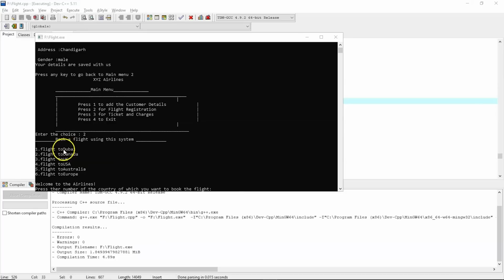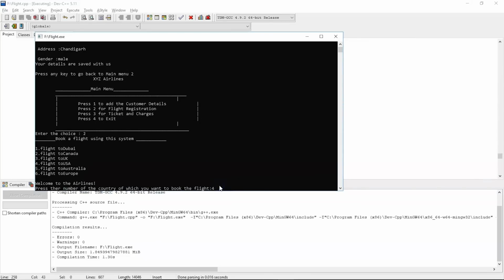We forgot to add some space. We must add some space over here. So these are the flights to Dubai, Canada, UK, USA, Australia, Europe, and welcome to airlines. They are asking us to press the number of the country to which you want to book the flight. Let's say I want to go to USA. So 4.